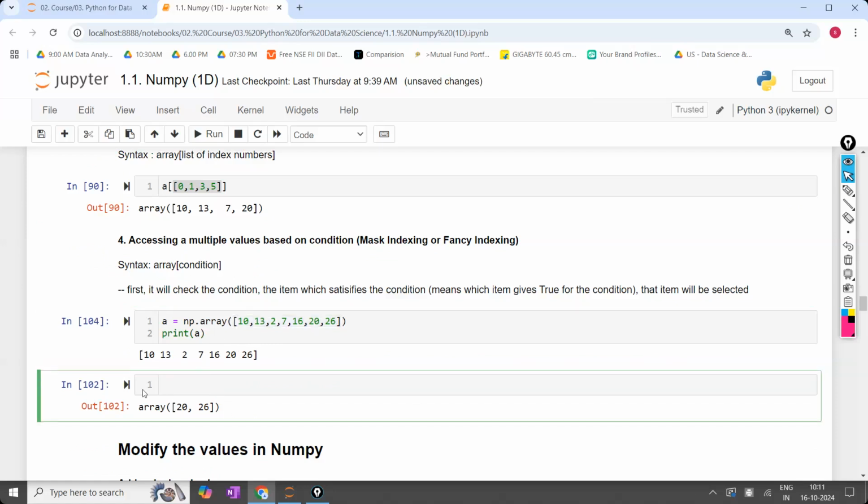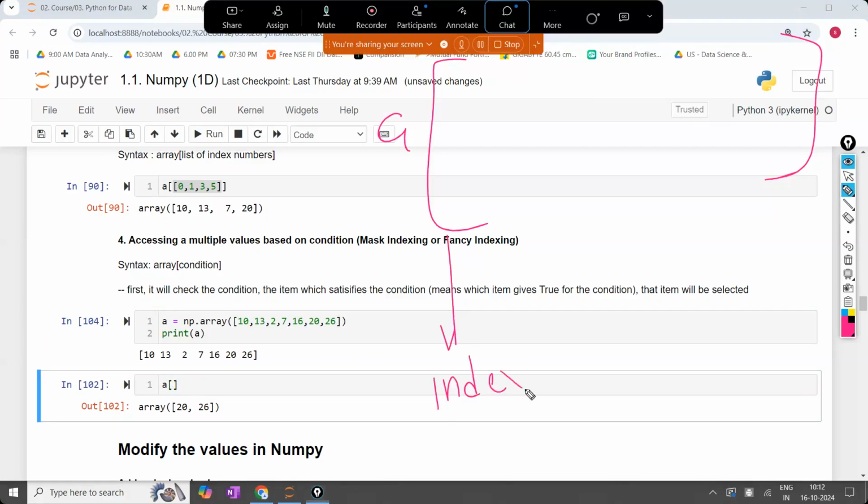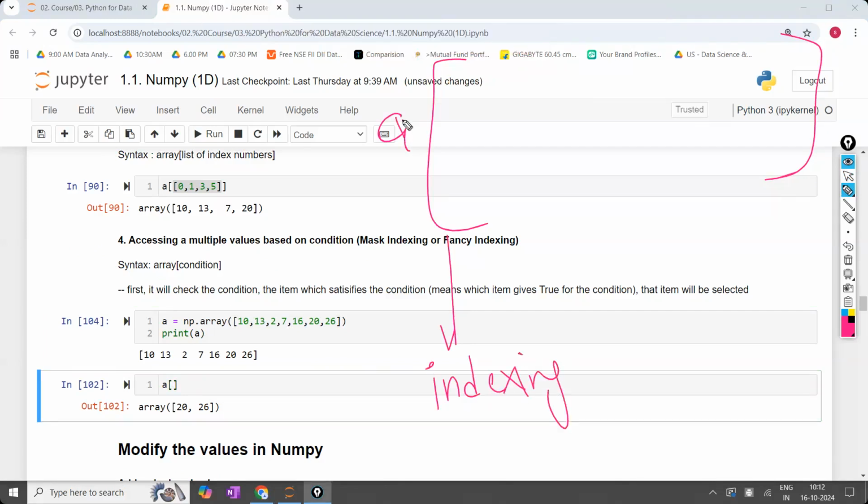Now here, a is equal to a, then bracket. In the bracket, 4 options are there. First, you have to write a. After that, the bracket indicates you are working on indexing. So a should support indexing. If a is int, it will not give the output. If a is float, it will throw an error. If a is boolean, it will throw an error. If a is string, it supports. If a is list, it supports. If a is tuple, it supports. So first it will observe what is the type of a.